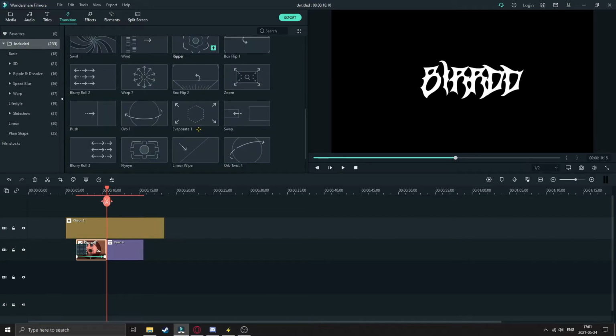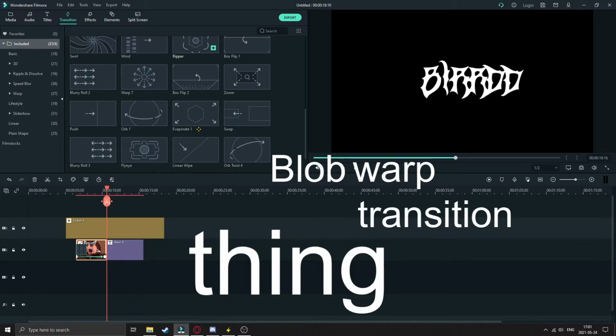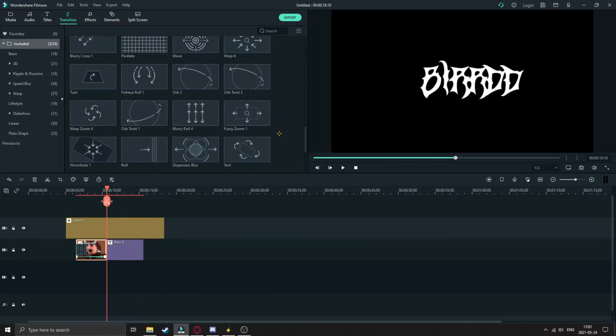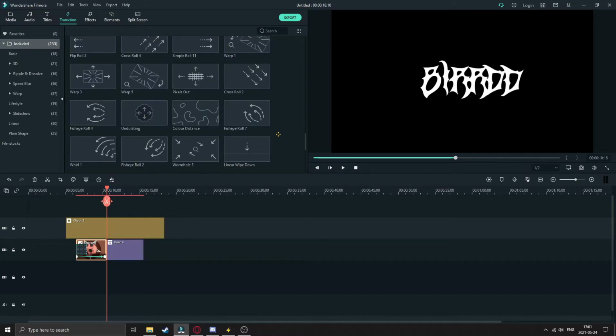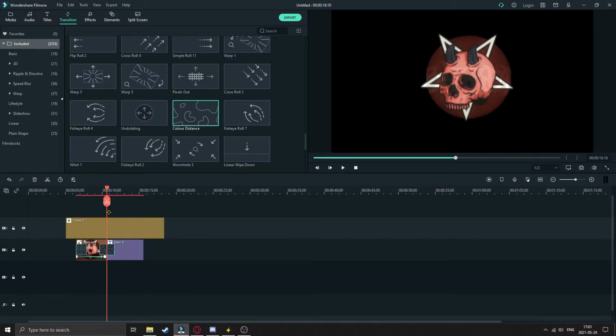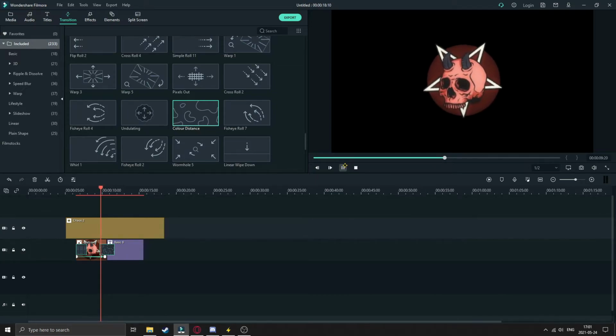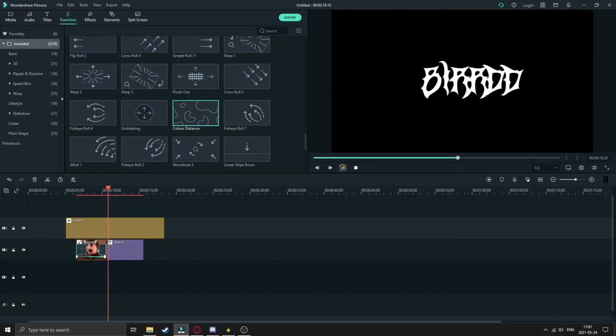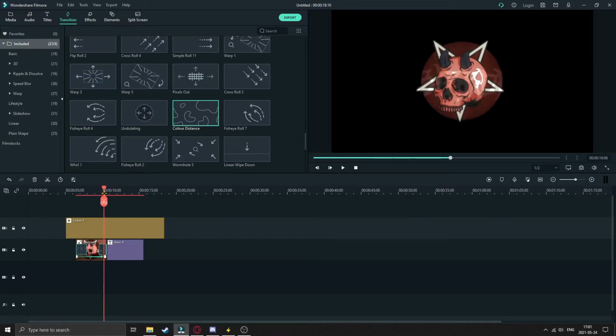There are many different transitions that you can choose yourself, and because there is no blob warp transition thing that most deathlysad intros have, I usually just use the color distance. Maybe not that slow, but so that it actually transitions into the text before the logo stops.